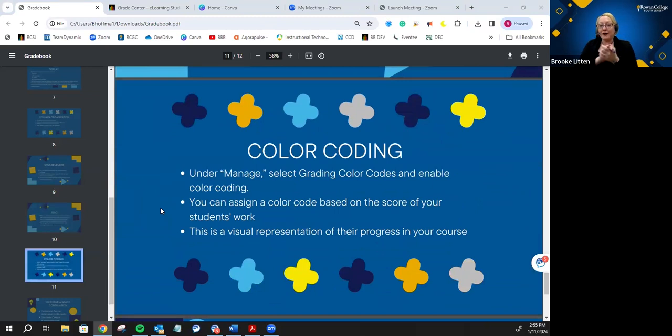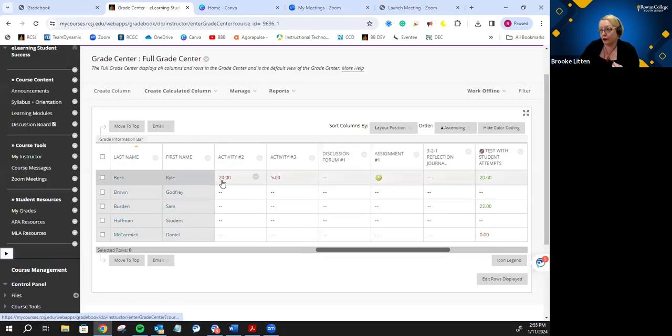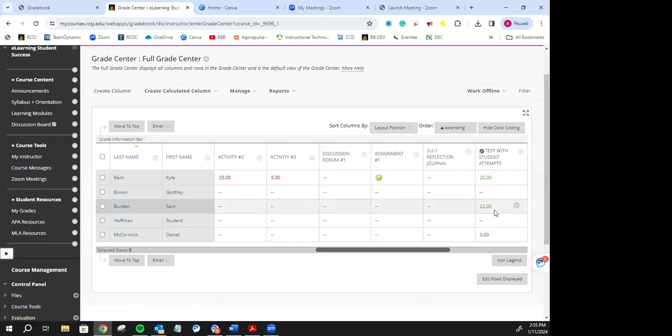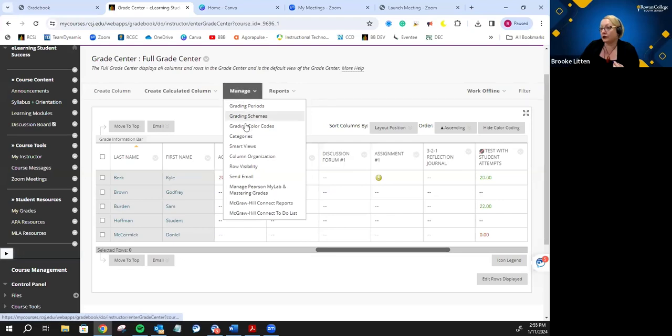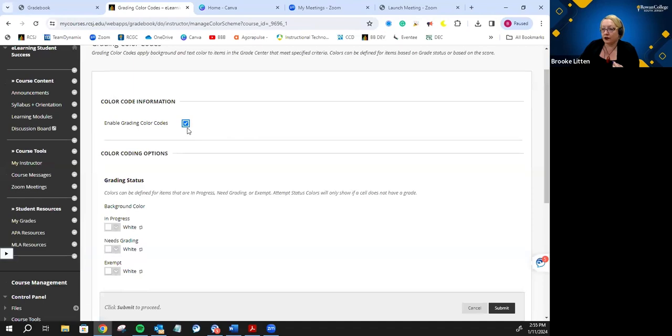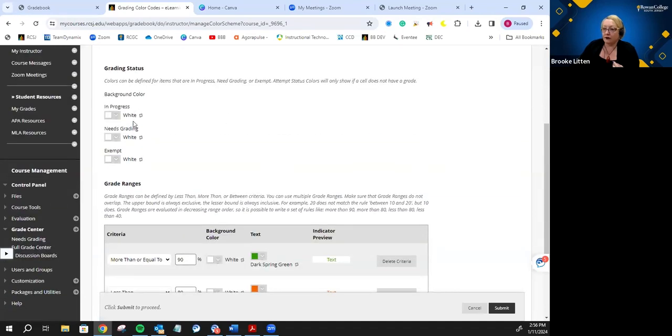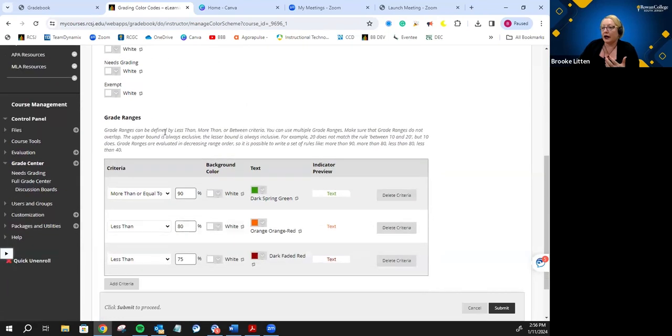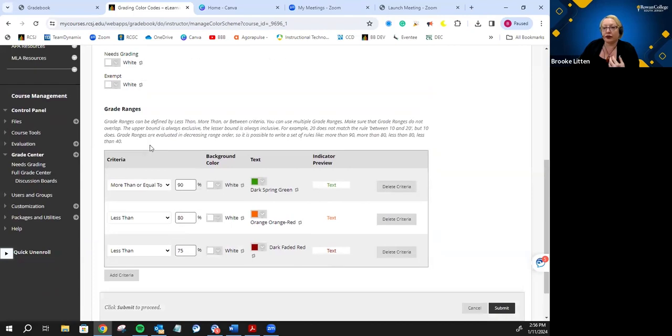Now, this one is not mathy at all, but it's a lot of fun. Okay, so color coding. You can color code your grades. So you notice how these scores are red, these are 20, and these are green. What we do is manage grading color codes. Make sure this is clicked, enable color codes. And you have a couple options, like the background color if something's in progress or needs grading. I tend to just go with the score itself.